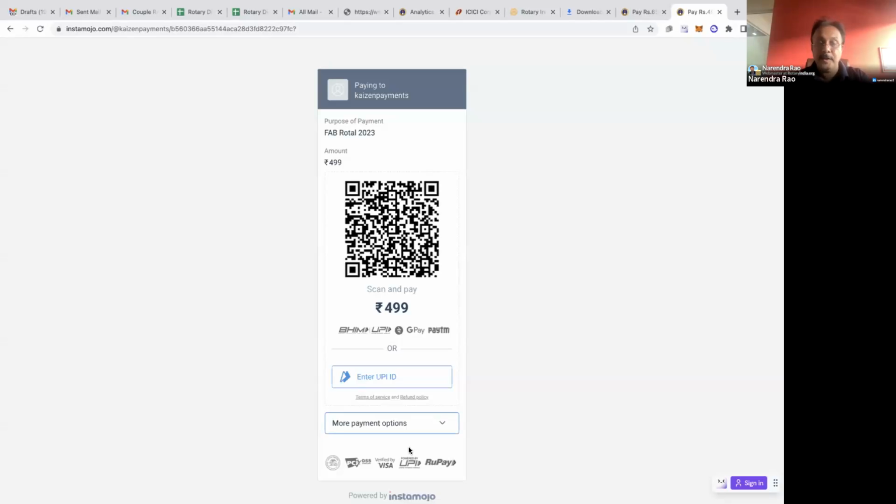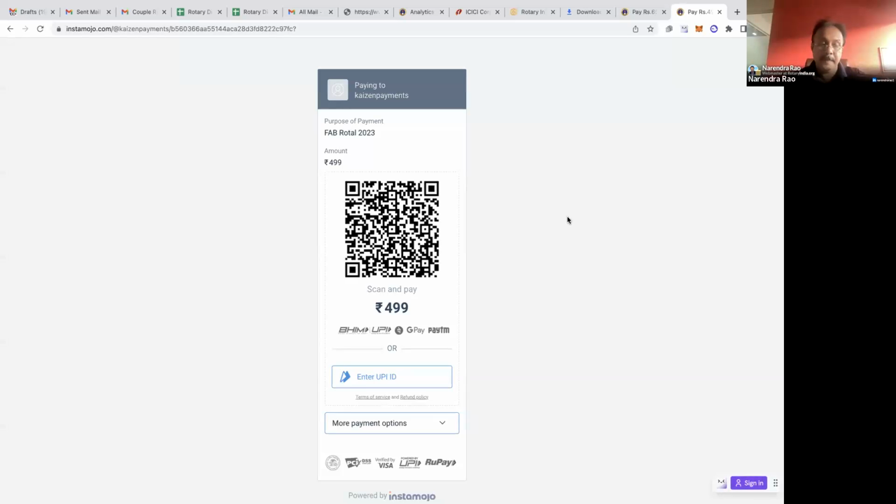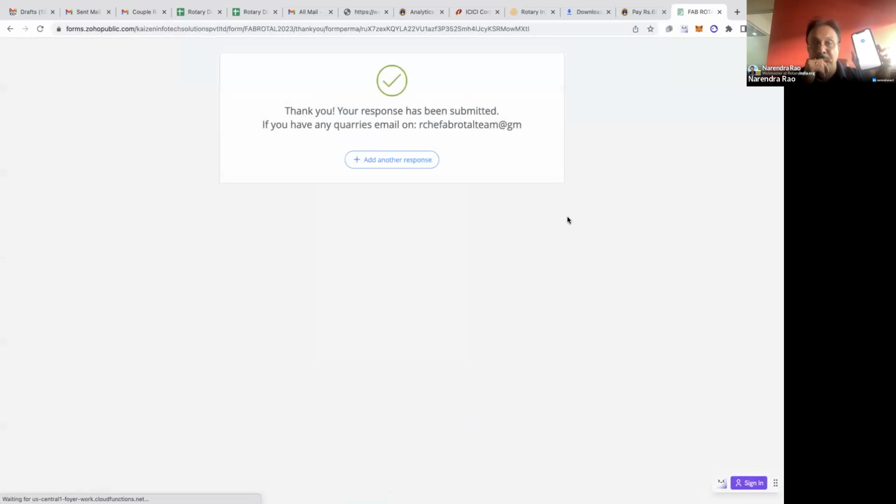So I just scan the code. On my screen, I got an option to make the payment, and I make this payment. And when I'm making the payment, see the change on the screen there. I made this payment of 499 rupees. Once I made the payment, it automatically shows the payment is successful.